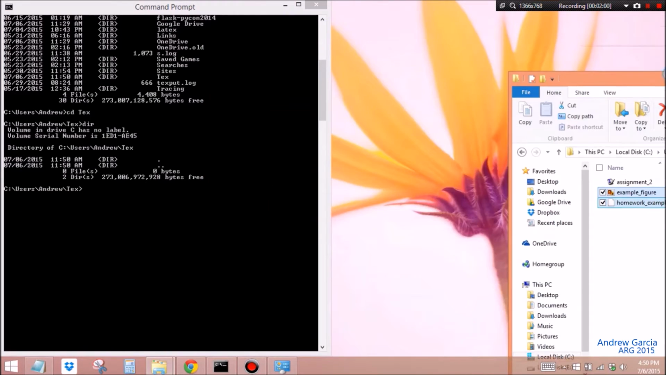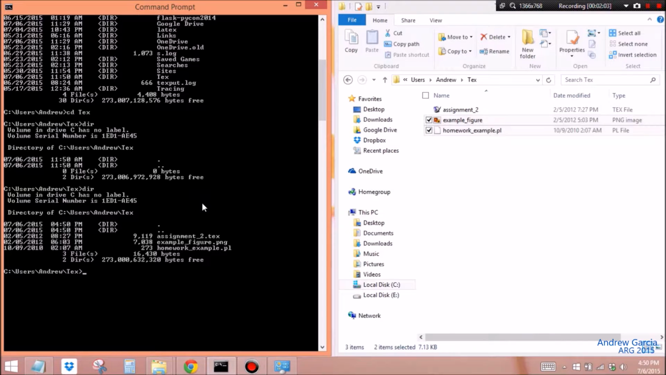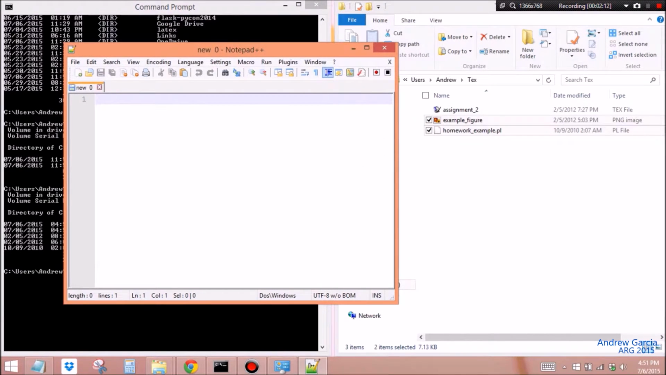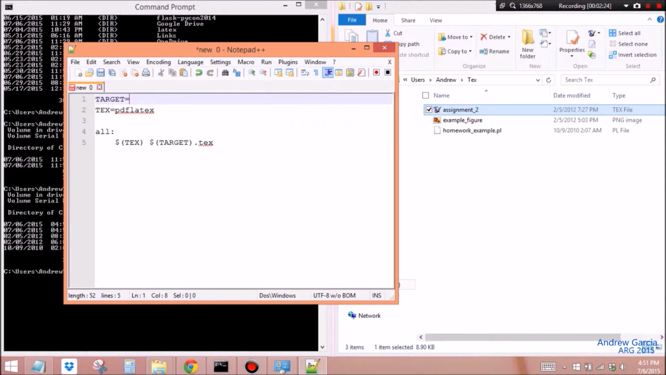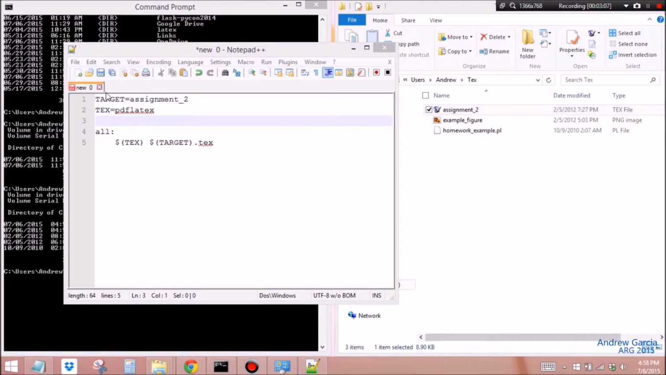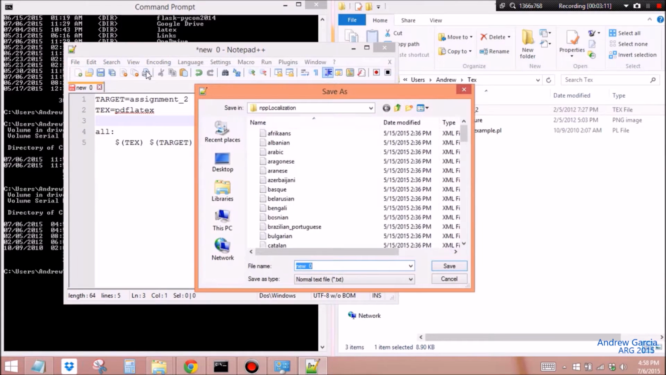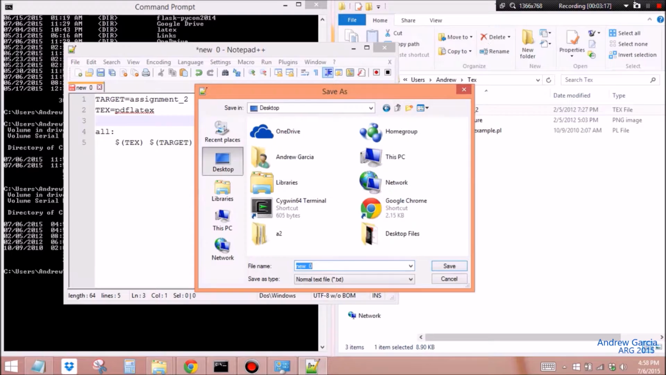Then we go to the terminal or command prompt and access our folder through the terminal. We will then need to make a makefile in order to compile our LaTeX code to a PDF file. The name of our text file should be the same as the target for this makefile. So we will need to write assignment_2. We then save this file and name it makefile with a capital M.